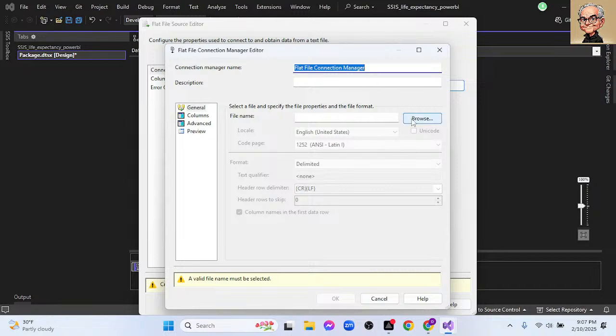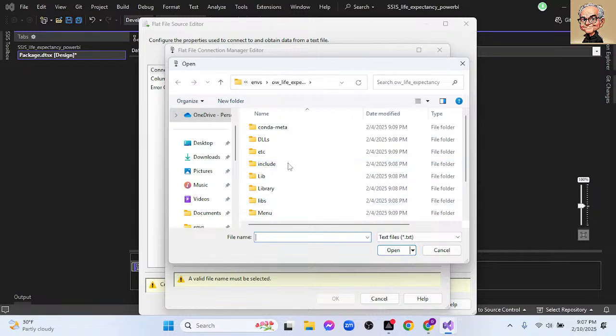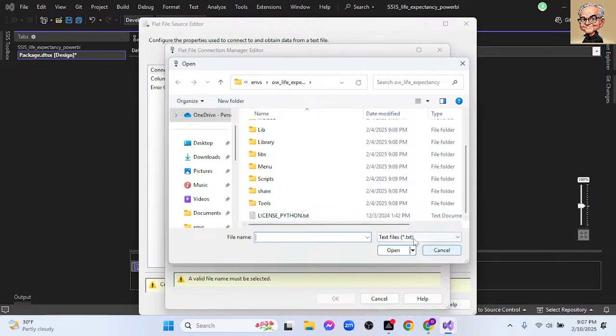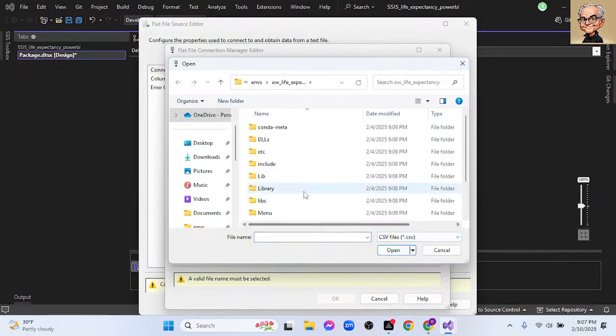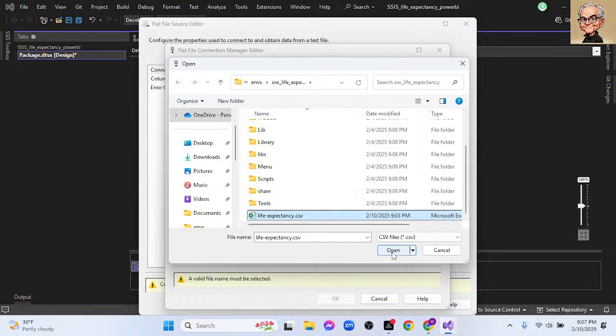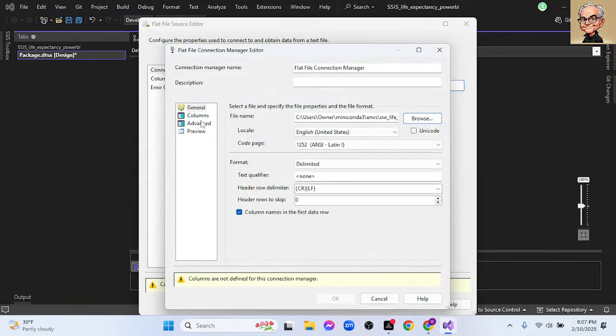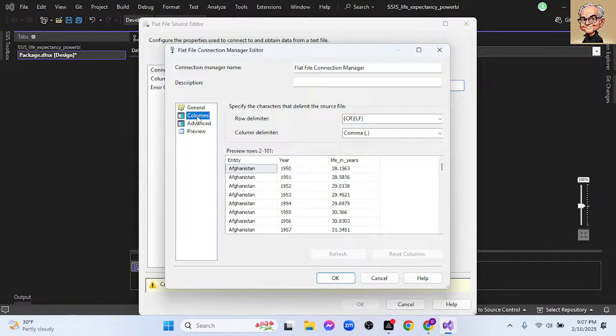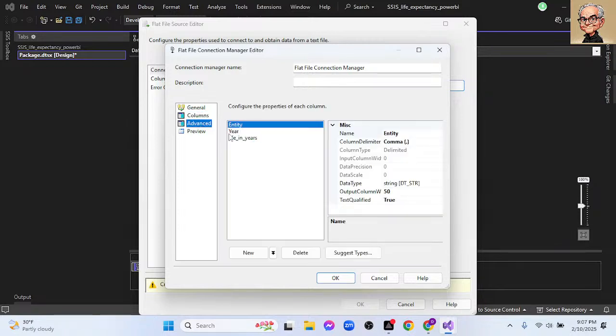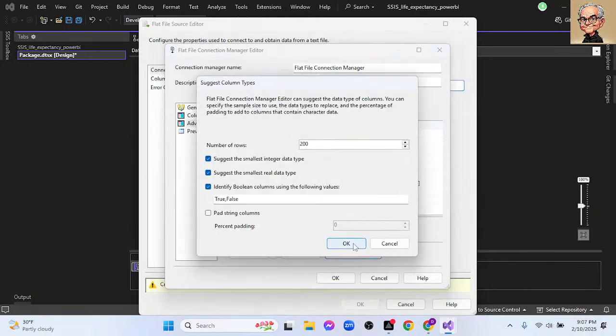Let's browse. You see, we have to change this to CSV. And down here, there's our column. Now here's what we've got to do over here. You come down here to Entity, then you say Suggest Types.